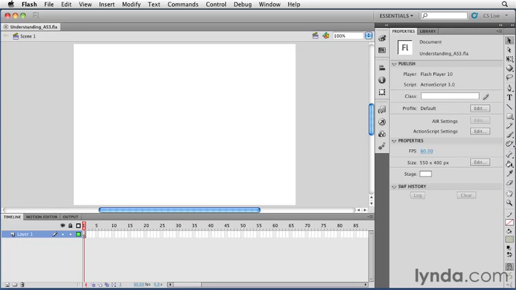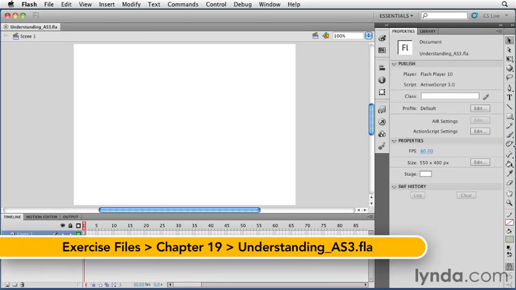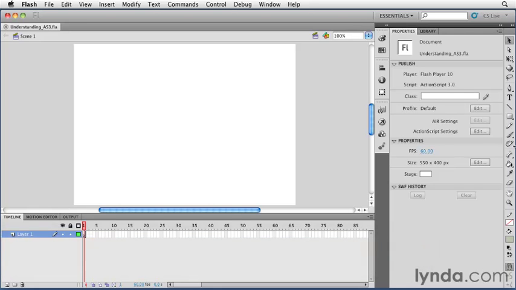In this chapter, you're going to be adding ActionScript 3.0 interactivity to your applications. As you may already know, ActionScript 3.0 is Flash's native programming language. In order to use ActionScript 3.0, you need to publish to Flash Player 9 or above. So Flash Player 8 and below, use ActionScript 2.0.